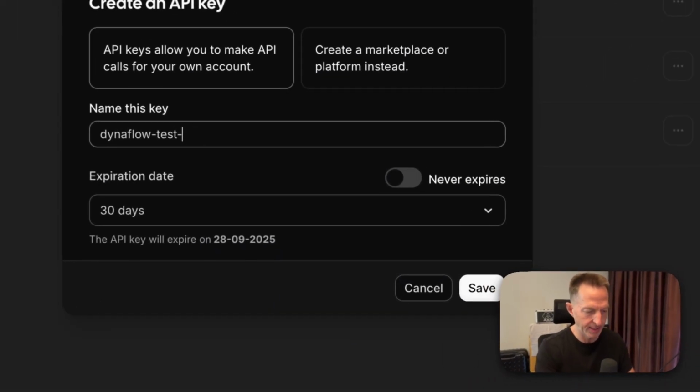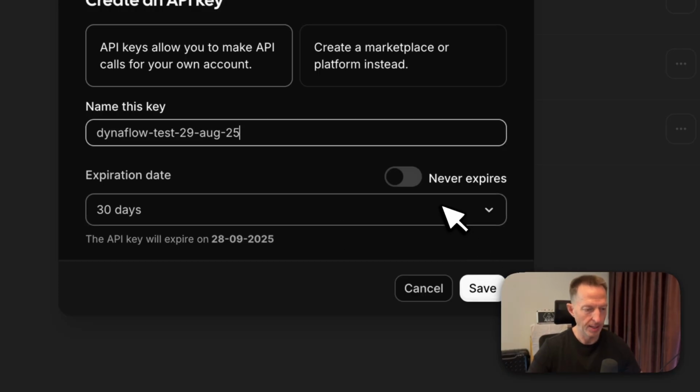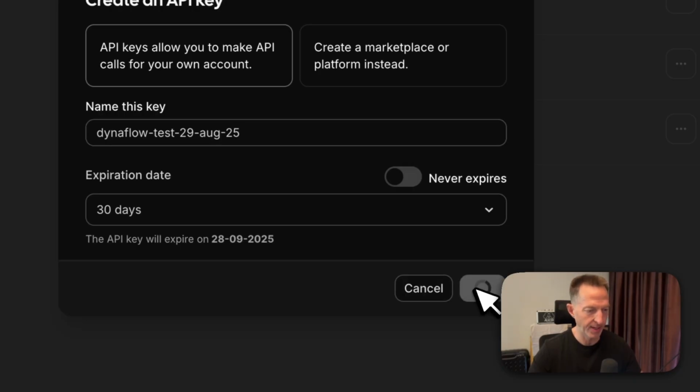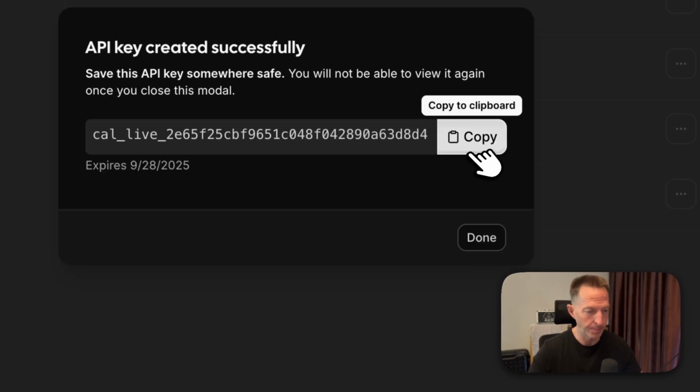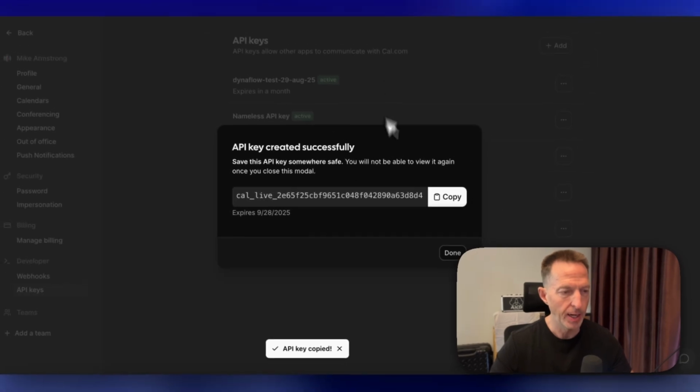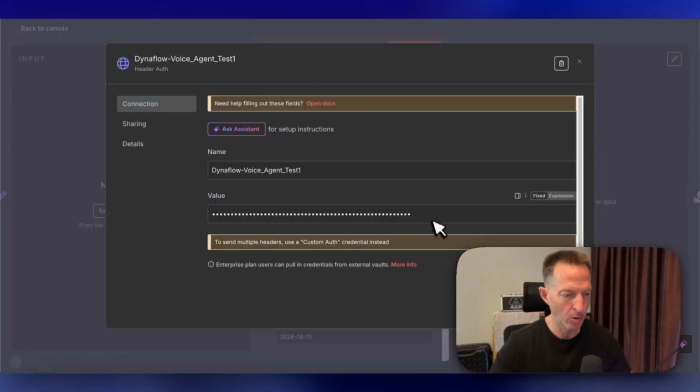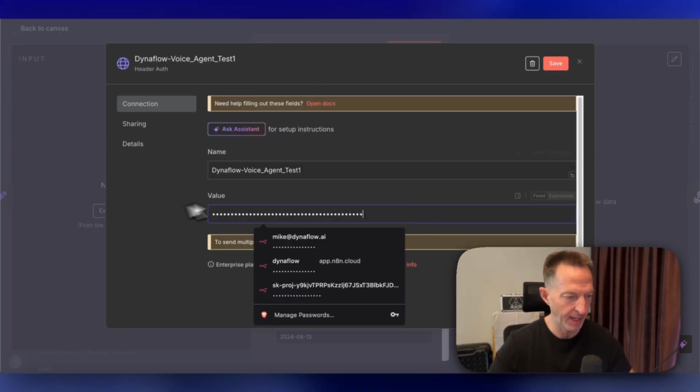Dynaflow test. So we're creating a new one. Again, you can set it as never expires if you're going to be using this over and over again. I'm going to probably delete this later, but click save on that. Grab the API key here, and you want to copy that into the value section of this, and then click save.